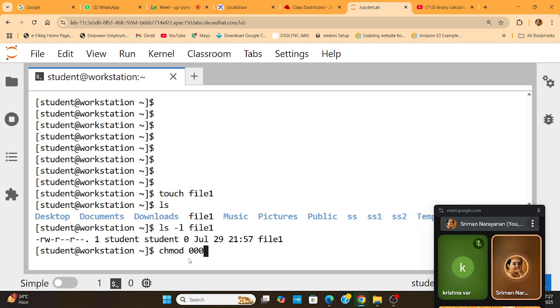000. First 0 is for whom? The owner, who created the file. The second set of 0 is for the group people. The third set of 0 is for the others.